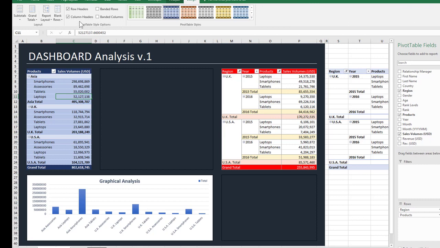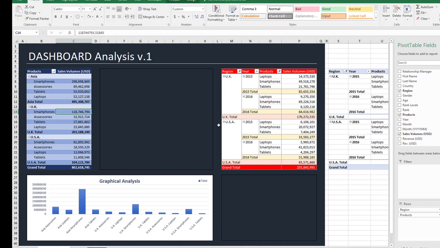Okay, so in terms of the pivot table style options, you notice that there is this other panel which shows you the kind of columns or headers or banded rows. If you select banded rows, then it will all be banded. If you untick row headers, then the row headers, Asia, UK, USA, will not be showing properly. See, so you can just mess around with it, toggle it the way you want it, and then it will change accordingly.